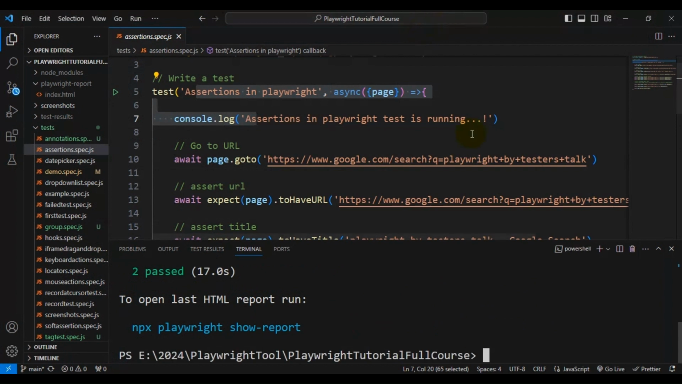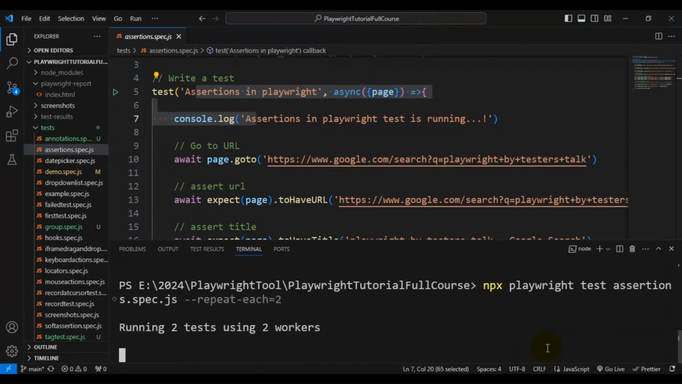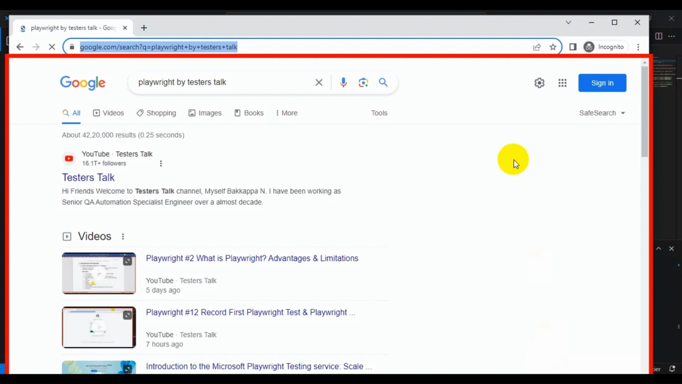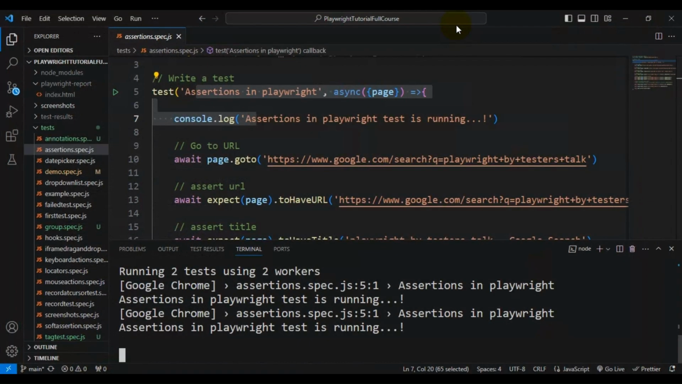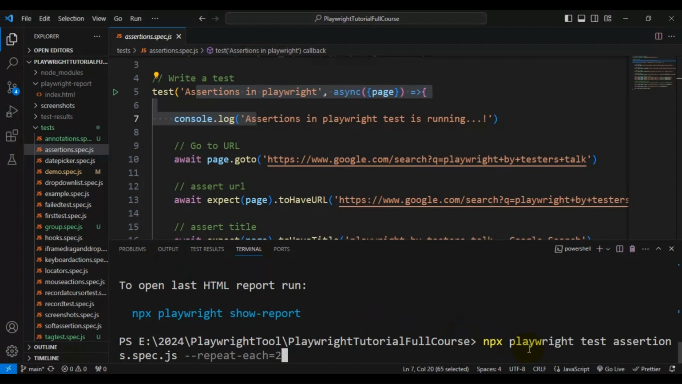So it looks like it has already executed. So let me rerun it. It is basically launching the 2 browsers at the same time. So that's the reason you are seeing only one test in the UI. And if you see here, the second test also got completed. And here you can see that 2 passed. Now this time I will pass 3 as the count.